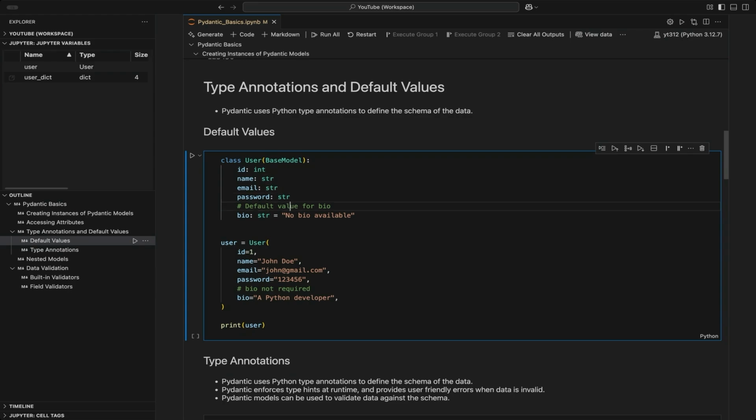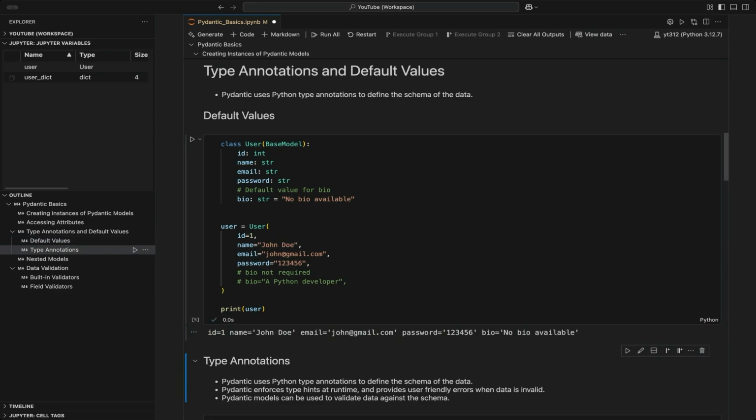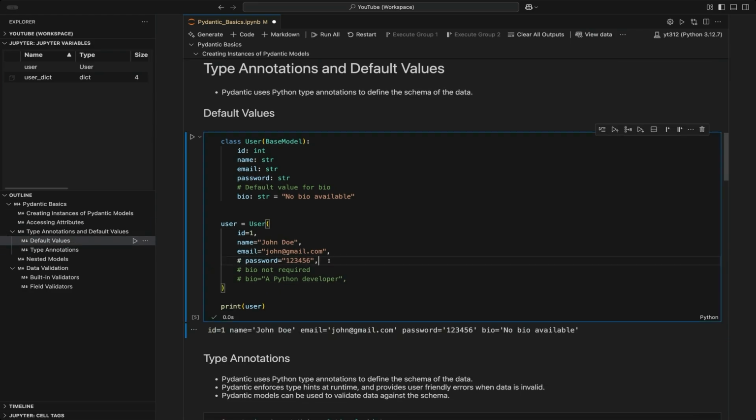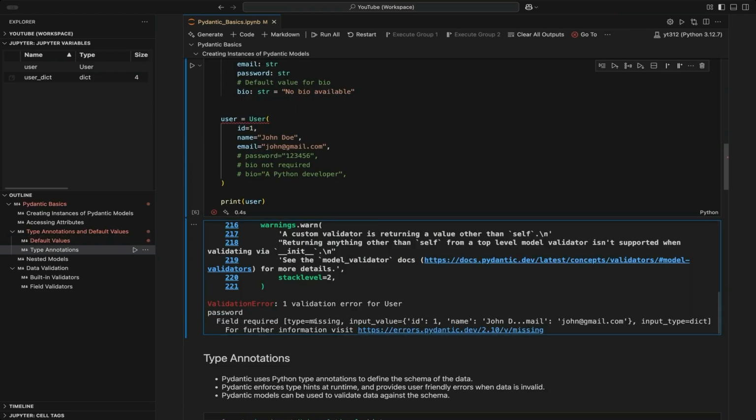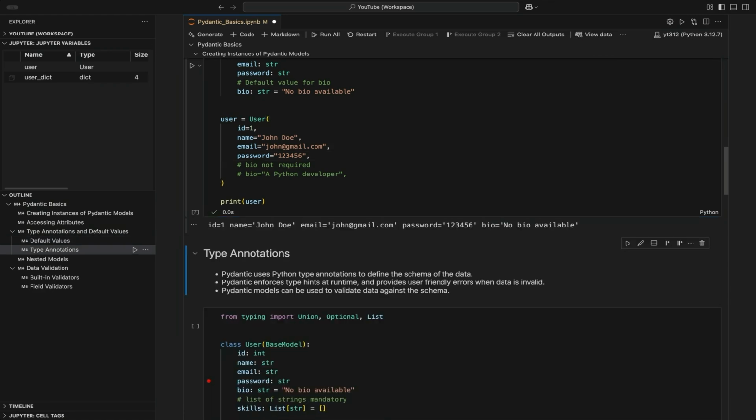If you want to assign a default value to a variable within the model, you can do it like this. We're basically taking the same model as above, but we're assigning bio, a string, and giving it a default bio string. If we get rid of it within our instantiation of the class, nothing happens. But if we were to get rid of password, we would get a missing value error because the field is required and it is missing. We're going to just throw that back in there.